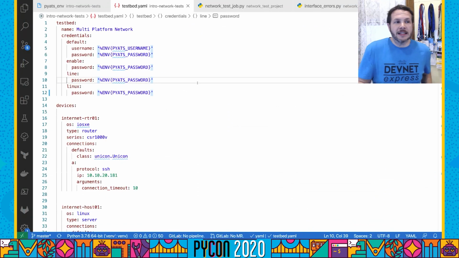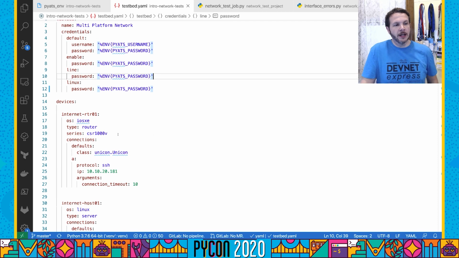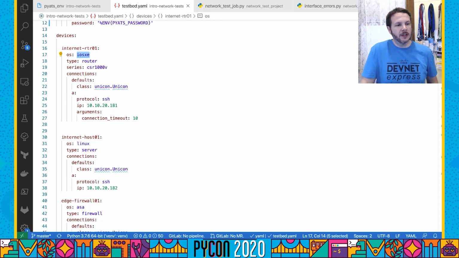Now we start out with that testbed file. This is a testbed that describes our network that's out there. We can see our internet routers here. It's an IOS XE device. We can see the internet hosts. This is a Linux device.